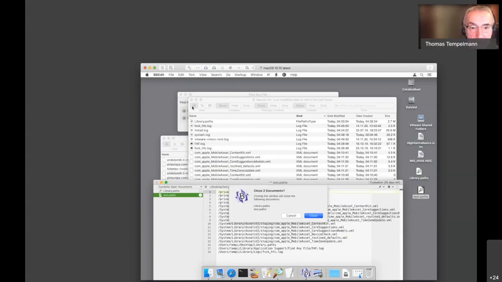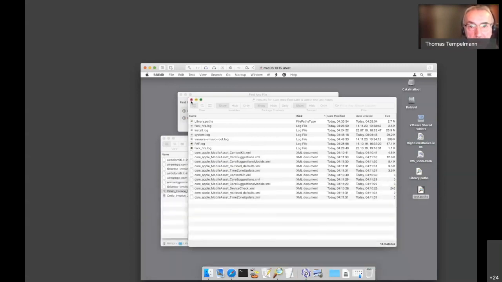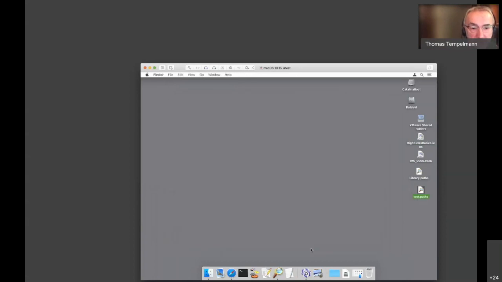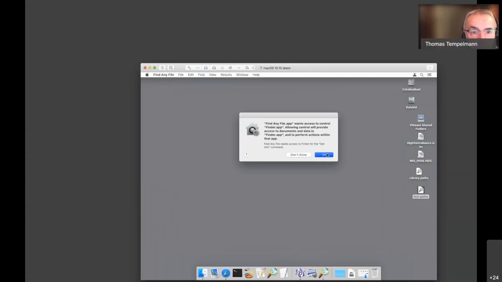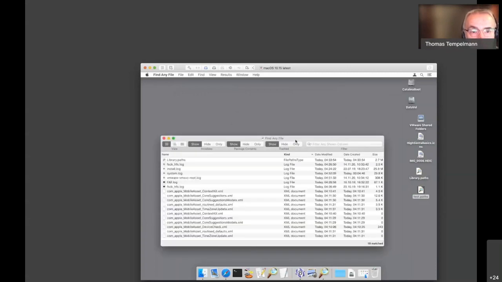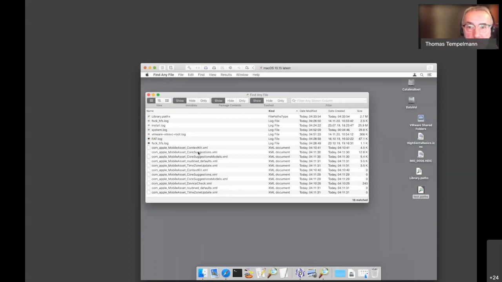And the nice thing is, let's close them again. If I quit Find Any File, and later I just double click this file, it'll launch Find Any File. Haha, it opens a different version. Anyway, here we see the result of the found files again. So you can preserve the results and open them later again.